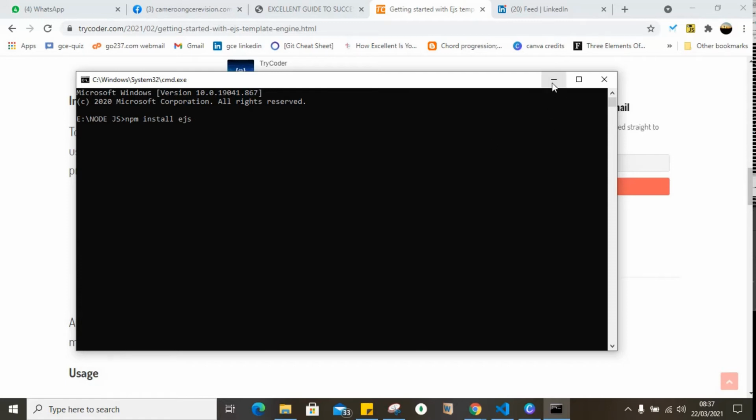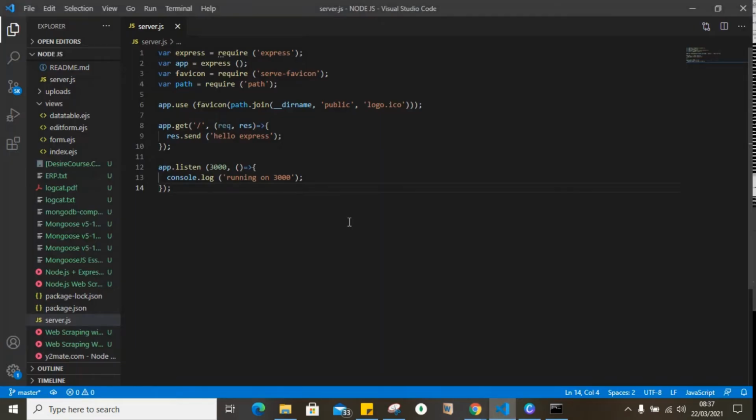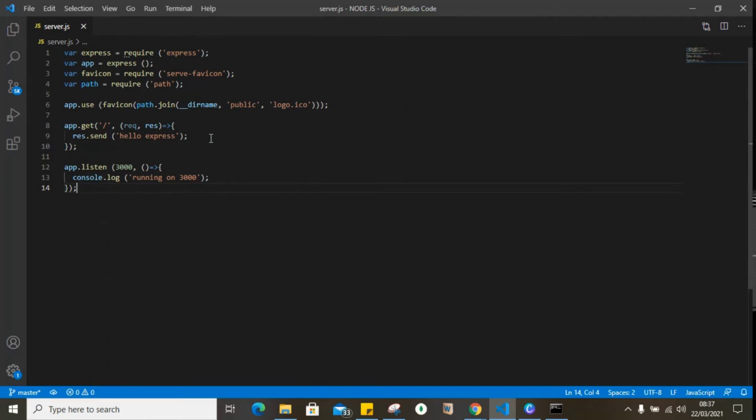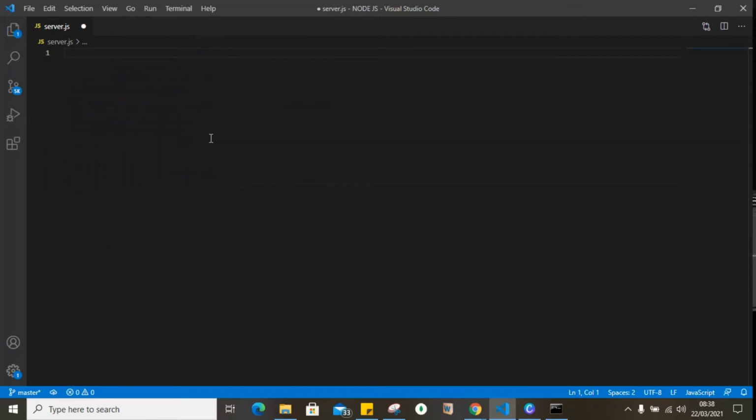So let's get started. Get your text editor and let's write some code. Now remember, earlier I said a particularity of the EJS template engine is that it allows us to display or inject data from the server into HTML.